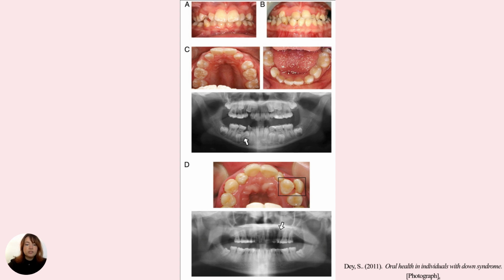Here are just some pictures of a patient with Down syndrome. You can see the very vaulted palate right here, along with the bigger teeth. A lot of times you can see supernumerary teeth, which just means extra teeth found in the mouth. And a lot of times with that narrow arch, there's going to be lots of crowding and malocclusion, as you can see in A or B.